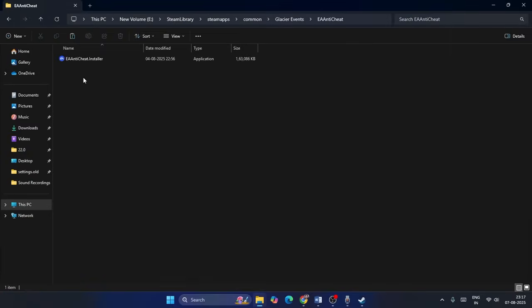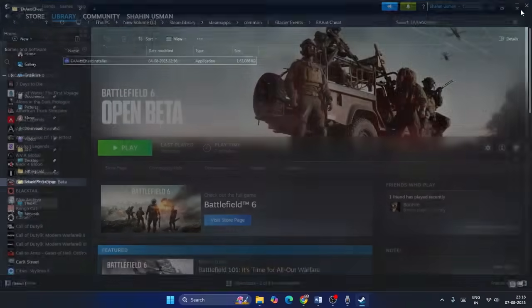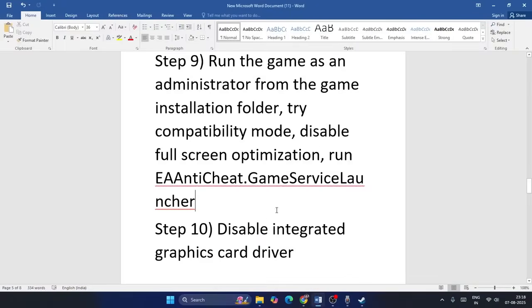I also try running this as an administrator, right? Run the Anticheat installer as an administrator. Then you have to check.